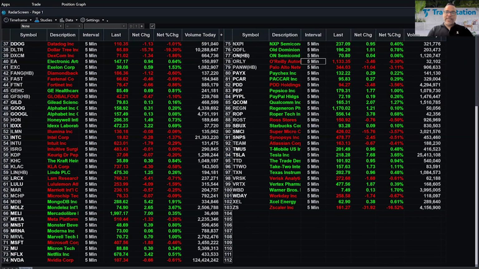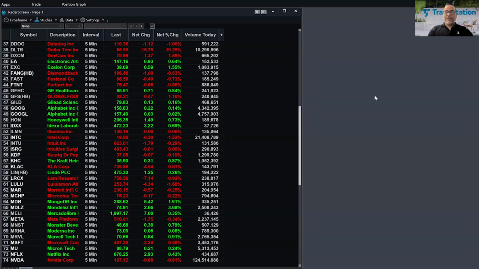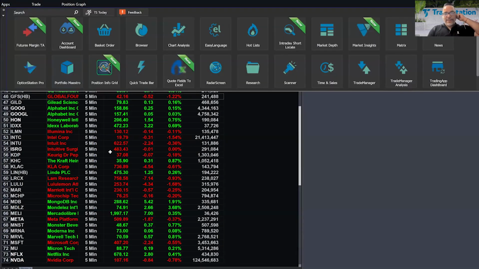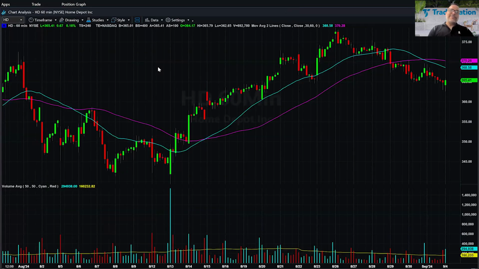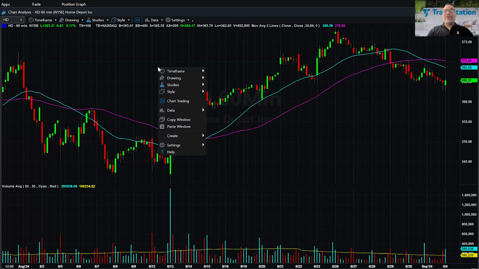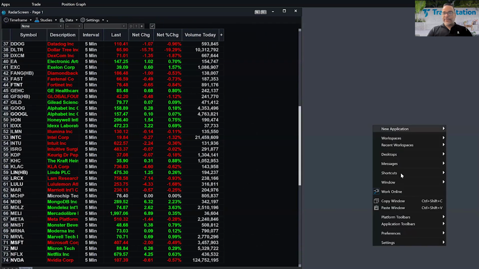Let me go ahead and resize my radar screen because I also want to have a chart here on the right-hand side. In fact, let me copy the chart that I have here on this other workspace because it has the moving averages and it has the volume indicator that I want to use. If you right-click on the chart, you have the ability to copy the window and then go to a different workspace and then paste the window.